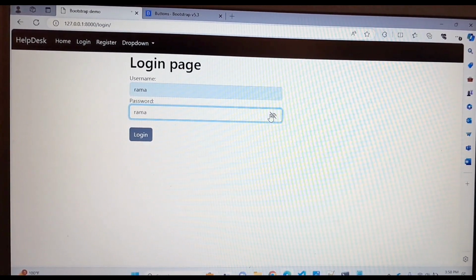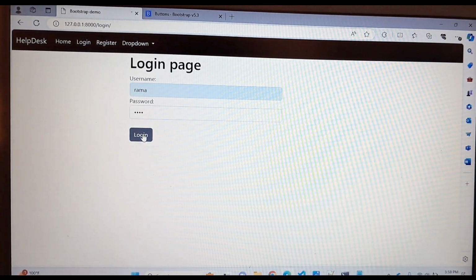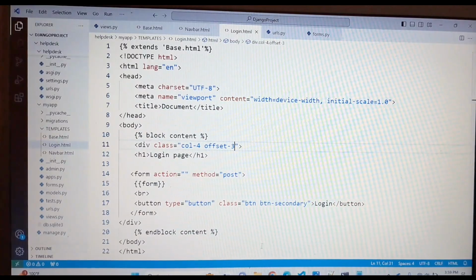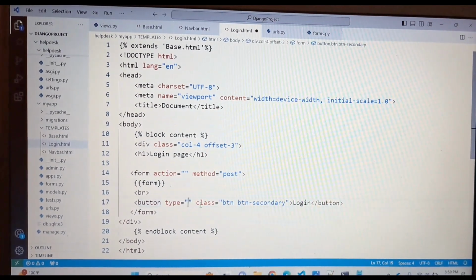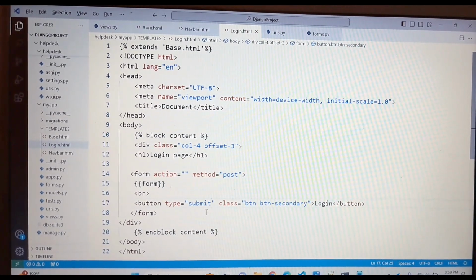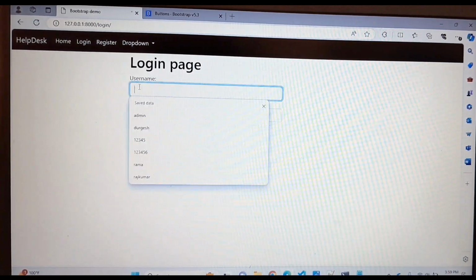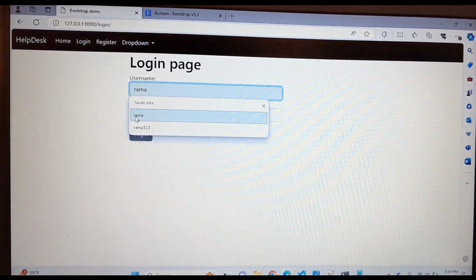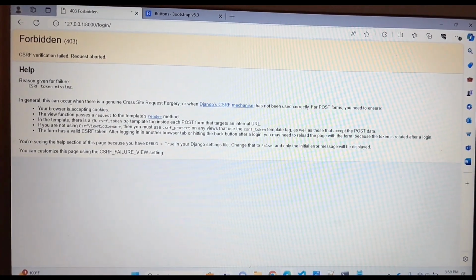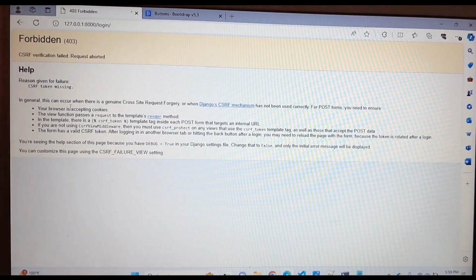If you see the password, see, Rama only. Log in. Nothing is happening. So I forgot one thing. Come here, and here this one should be submit. Control S. Come here. Let me refresh the browser. Then Rama, then password also Rama. Click on login. See, we have logged in, but the problem is that we are getting one error, CSRF token missing.